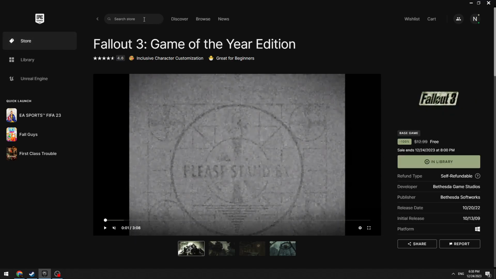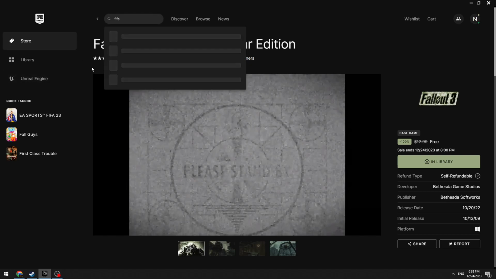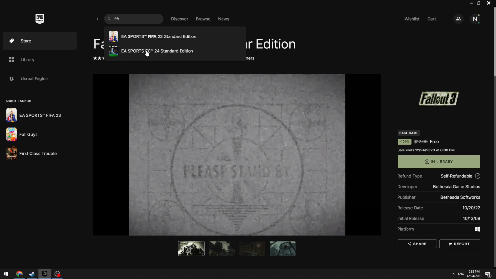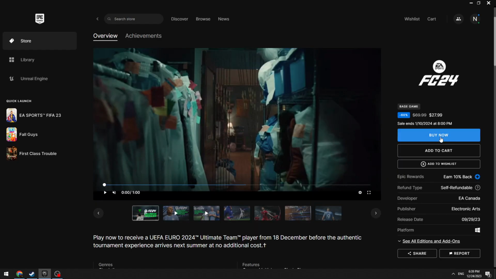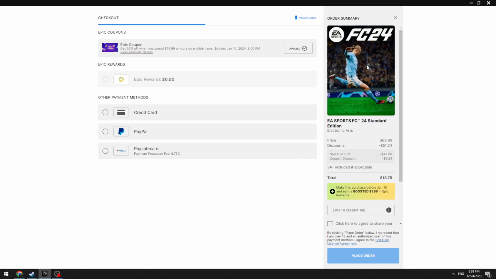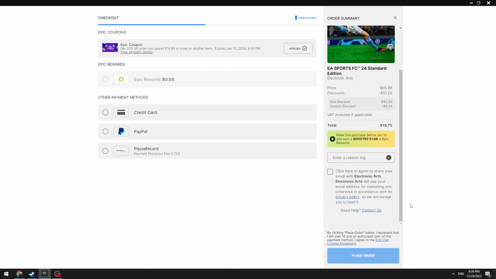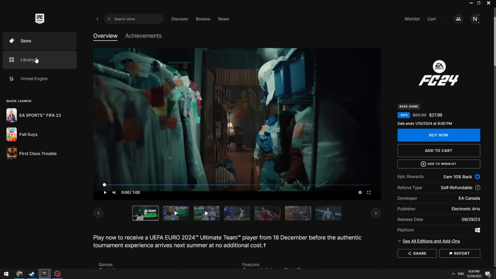Now to buy FIFA, we need to go to the search bar and type FIFA, select FIFA 2024, and right here, guys, you can see that it costs $28. Then you need to click the buy now button, and as you can see, guys, with the coupon discount we are getting it for $18.75. So you just need to finalize the payment and you will get FIFA 2024 on Epic Games, which will be in the library.